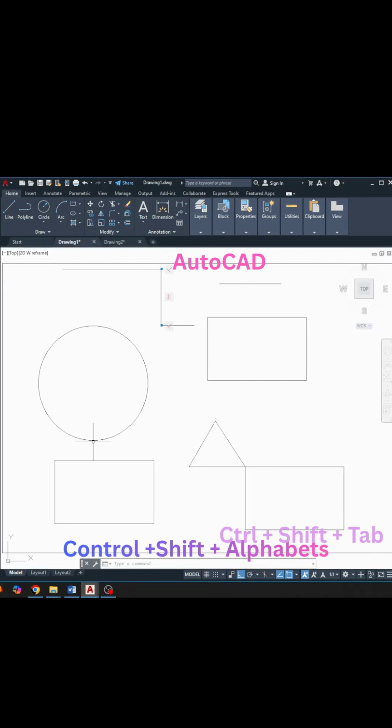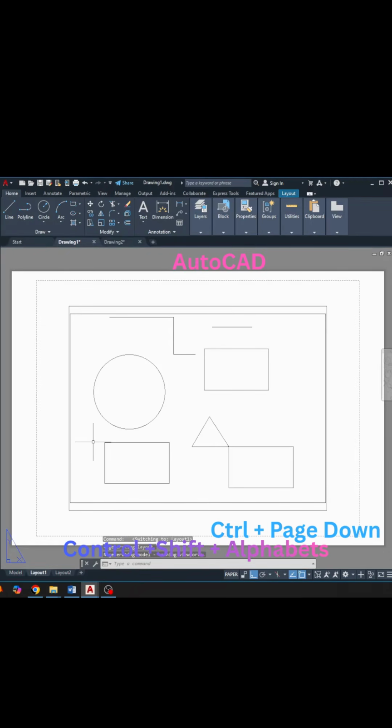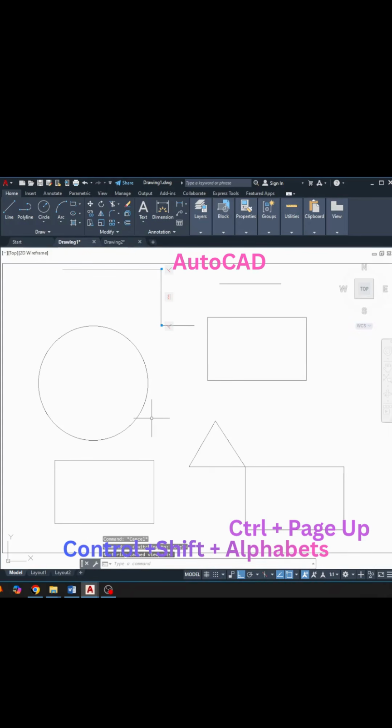The next one is Control Page Down. Control Page Down will switch to the next tab in the current drawing. Here you can see model 1, layout 1, layout 2. If I go for Control Page Down, it will go to the layout 2. To come back to the previous one, we need to click Control Page Up. These are the tools used with Control plus Shift plus alphabets in the AutoCAD.